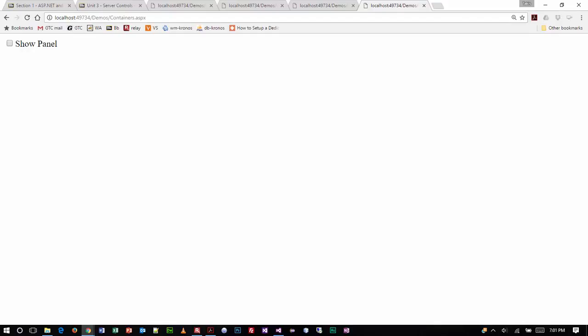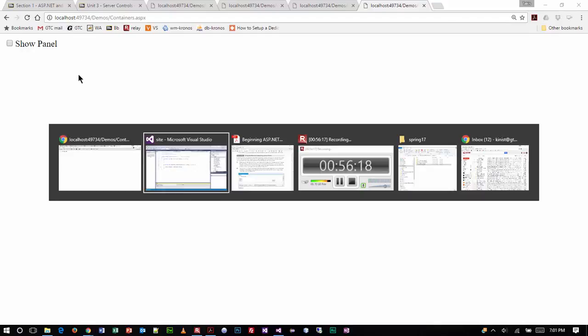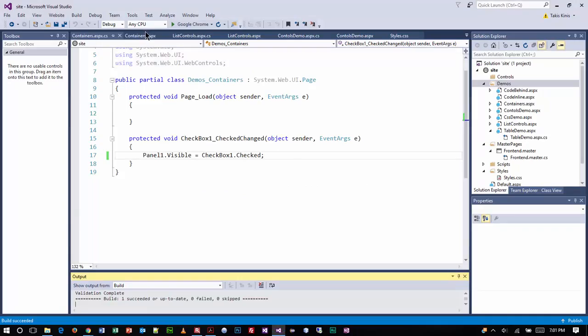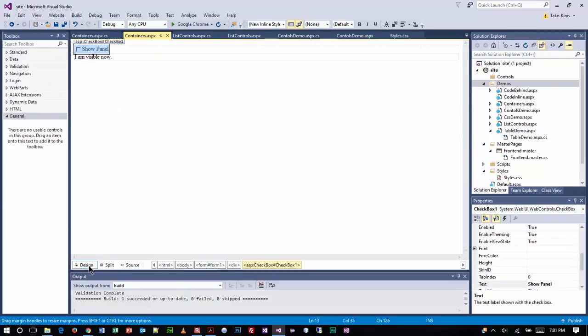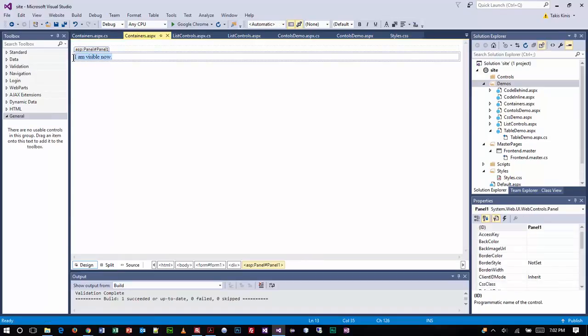The next exercise, we are at the bottom of page 126. They want us to keep that same page open, the containers page. They also want you to be in design view. And it says, remove the text that says I am visible now. So I just highlighted and deleted. And then drag a wizard control from the toolbox inside the panel.